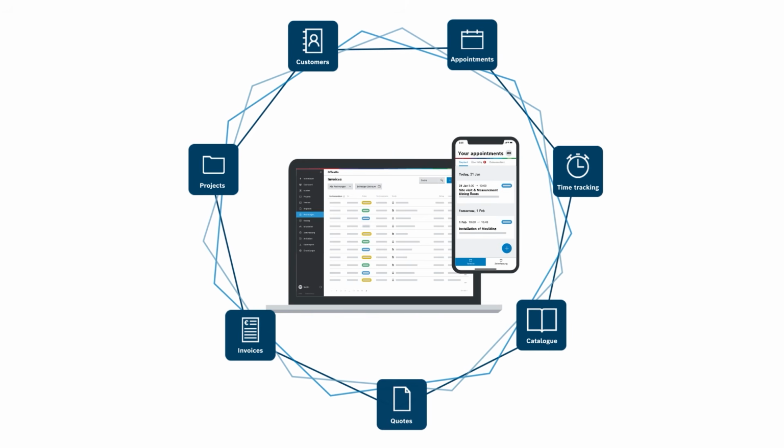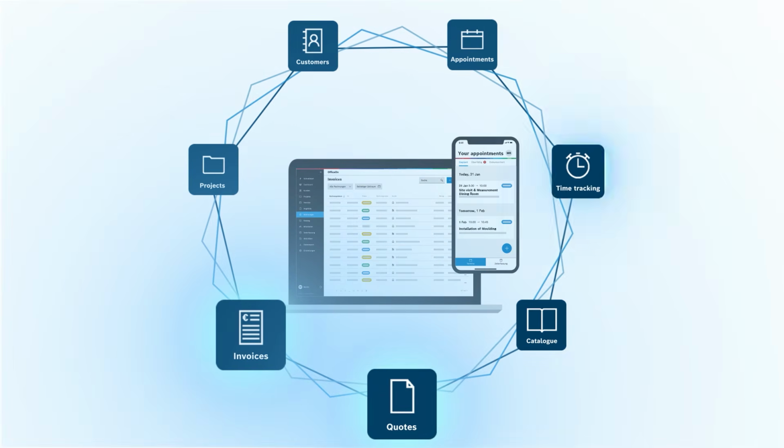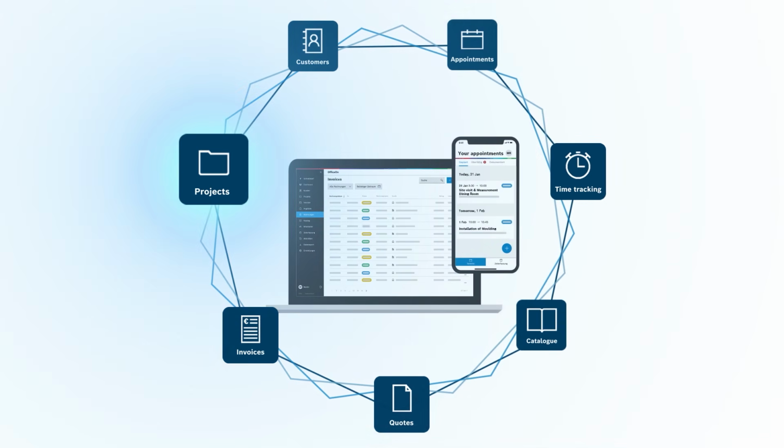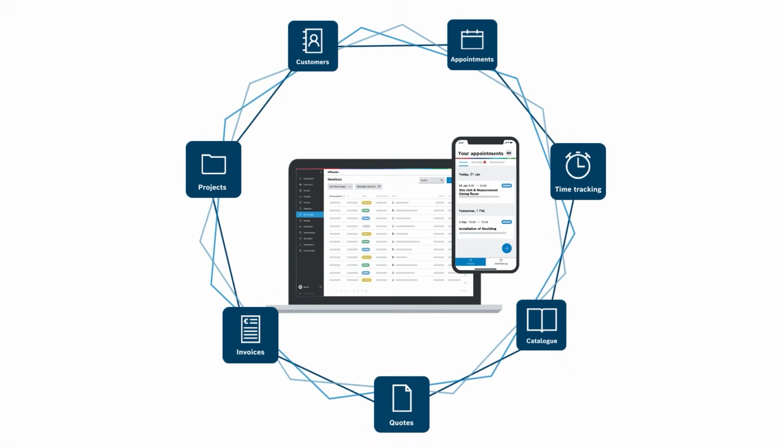Previously recorded working hours can be inserted into new quotes and invoices. In the tracking menu, time entries can also be filtered by project or exported into Excel or CSV files.